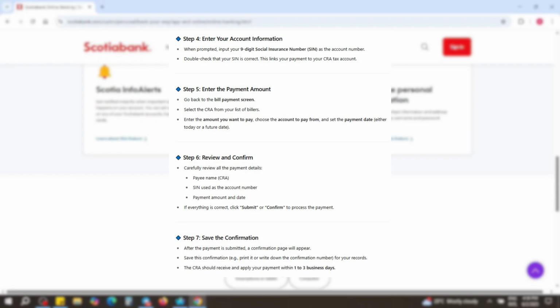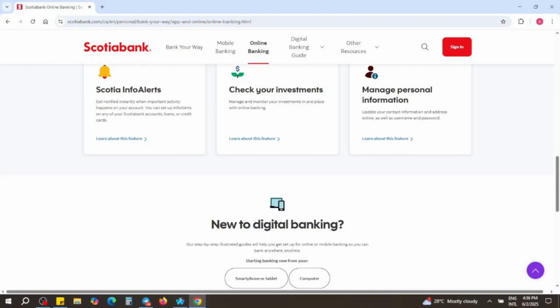Step 7. Save the confirmation. Once the payment is processed, a confirmation page will appear. Be sure to save or note the confirmation number for your records. The CRA will usually apply your payment within 1 to 3 business days.